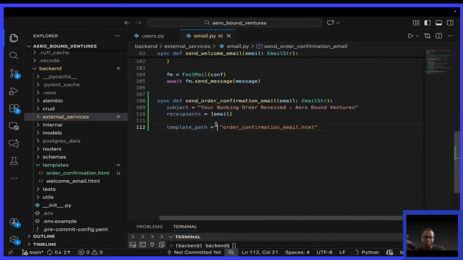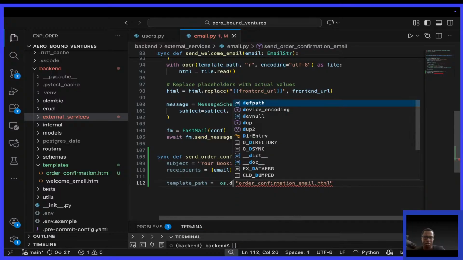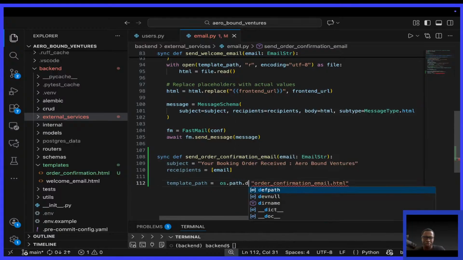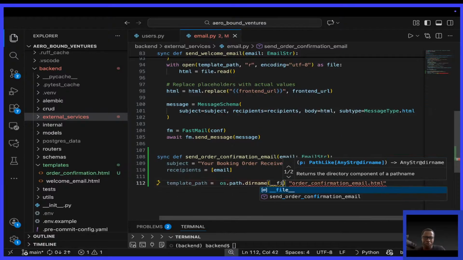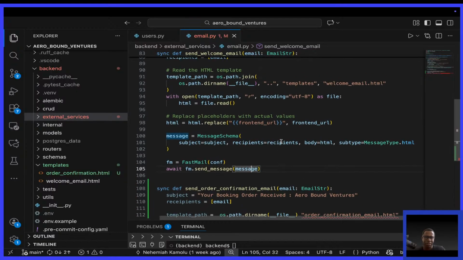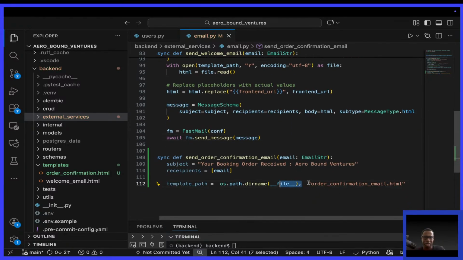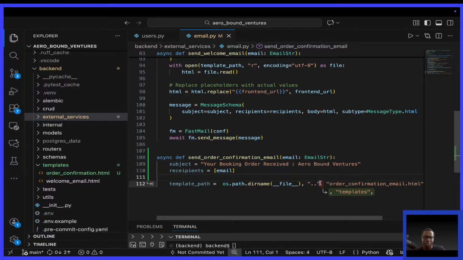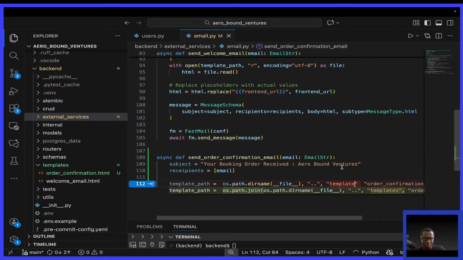Say os.path, dot the current directory name, os.path.dirname. Then we pass underscore file to be the current file name, like that. That's the first thing we do. Then the next thing you need to do from this current file where we are, is go out 2 steps. To put 2 steps, you put dot dot like that. Then comma, then we go to the templates directory, like you see AI suggesting. Then we go to templates, like that.